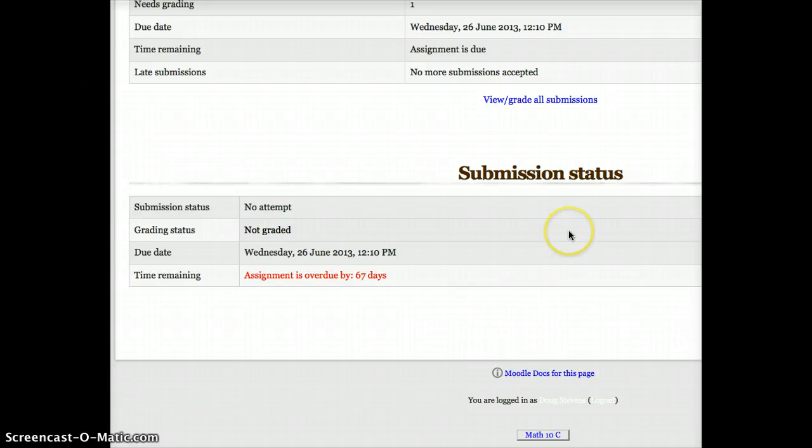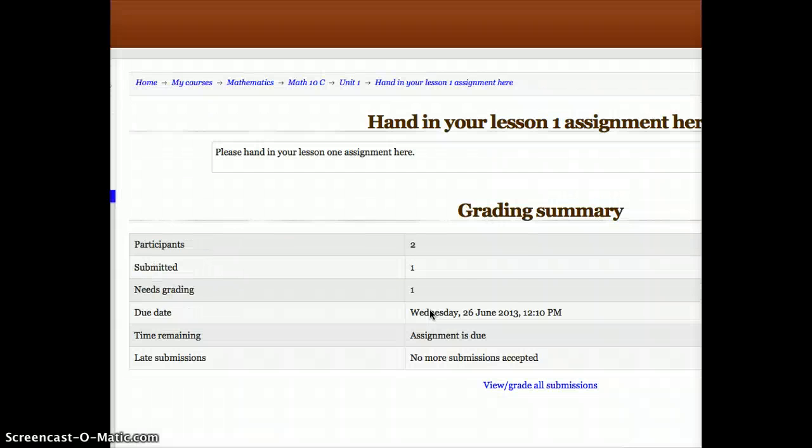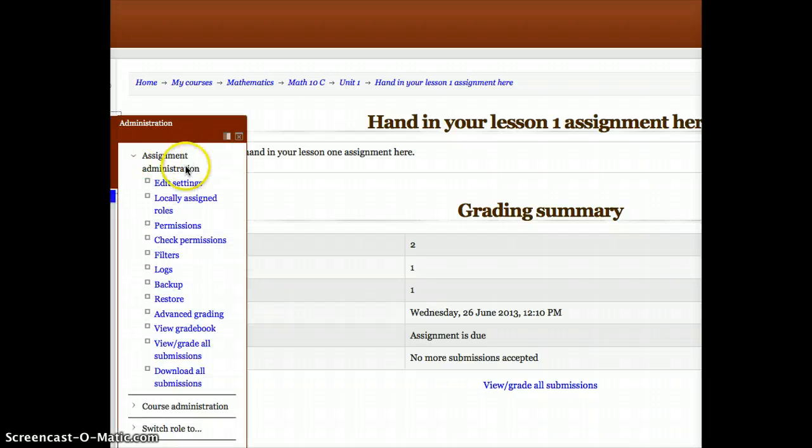Now because I can see the time remaining, that the assignment is overdue, that gives me a little bit of a hint as to why the submit button is not showing. As you can see, this was due on June 26, and there's a chance that a cutoff was set for it. So what I can do now is again go back to my administration panel, and on there you'll see assignment administration, and I'll choose edit settings.